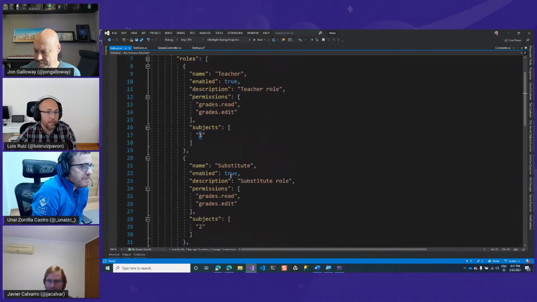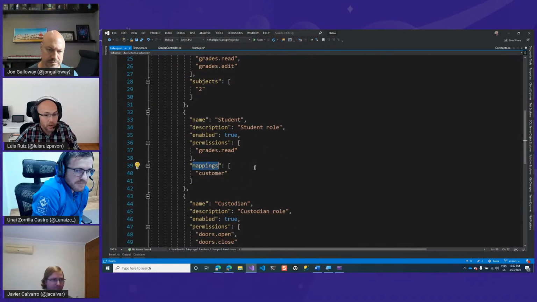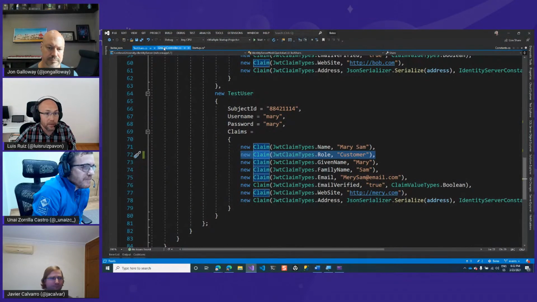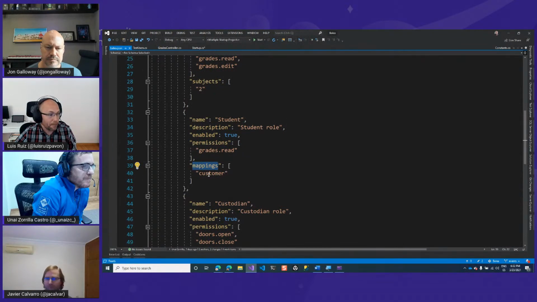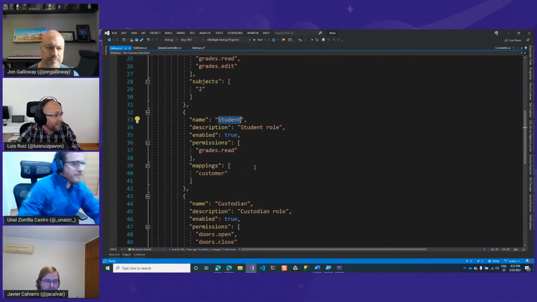The good thing is, for example, maybe you have 1 million teachers. So am I going to add 1 million subjects here? No, because we have some kind of magic. This is the more generalistic roles that was mentioned before. So we have mappings. For example, if you give a user the role customer in your identity provider, in Balea you can create a mapping so that every customer you tag in your identity provider is going to be a student in this application. So you don't need to add a lot of subjects. This is another way to define this authorization, Michael.